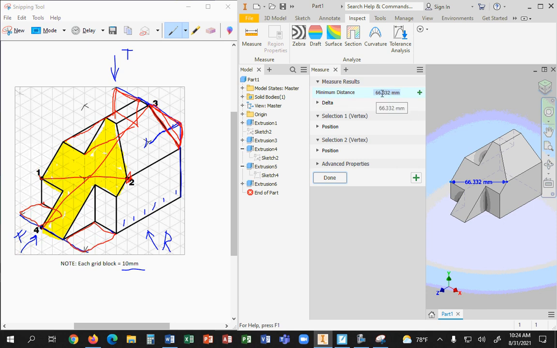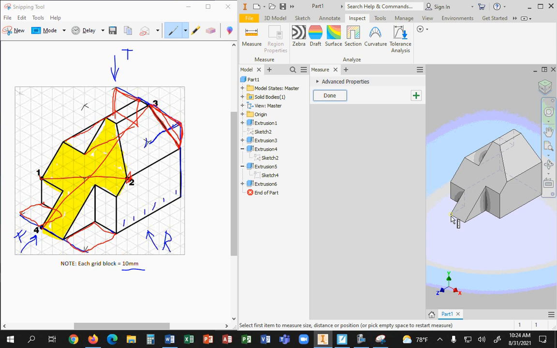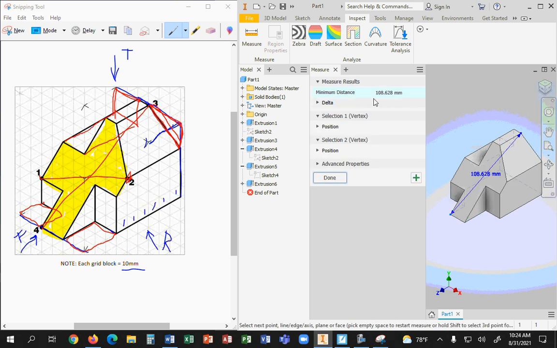So if you don't get 66.332, something's wrong. Got it? If you measure from position 4 to position 3, or vice versa, depending how you look at it, and you do not get 108.628, your dimension's wrong.